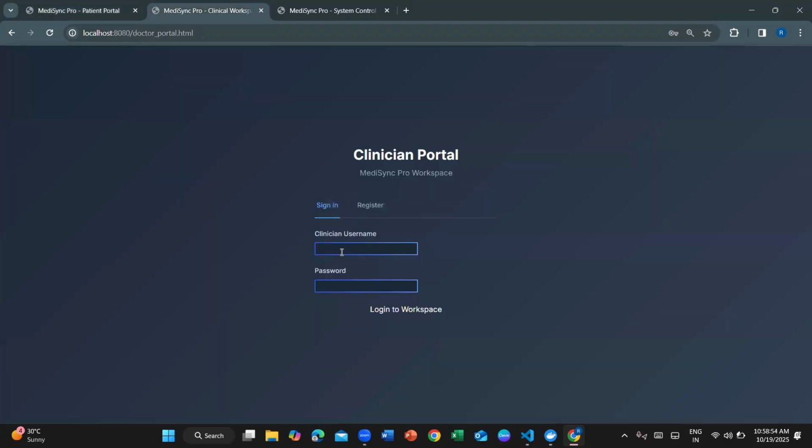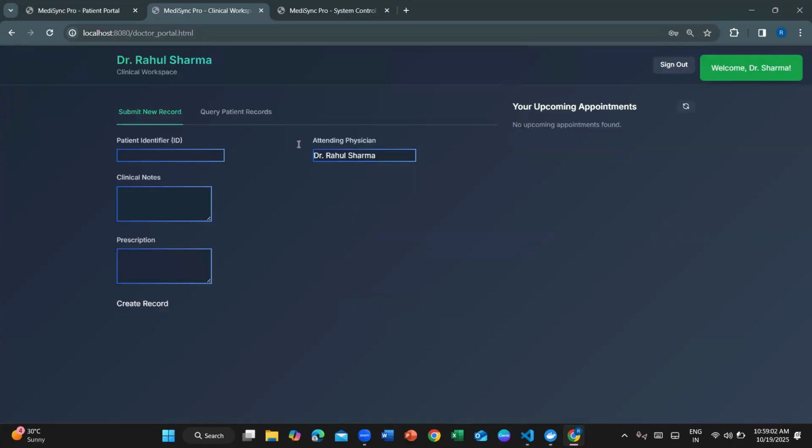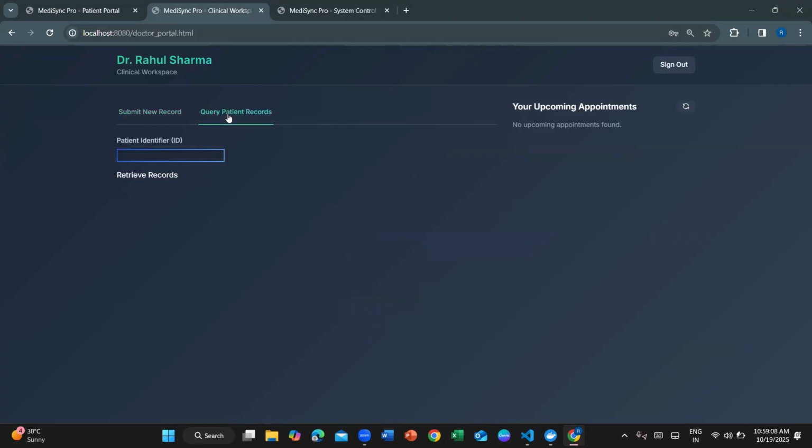Now the clinician will also sign in, with the clinician account which I have already registered. So this is the clinician dashboard. Here you can see that the clinician can submit a new medical record, and he can also view and query patient records. And he can also see what the upcoming appointments are.